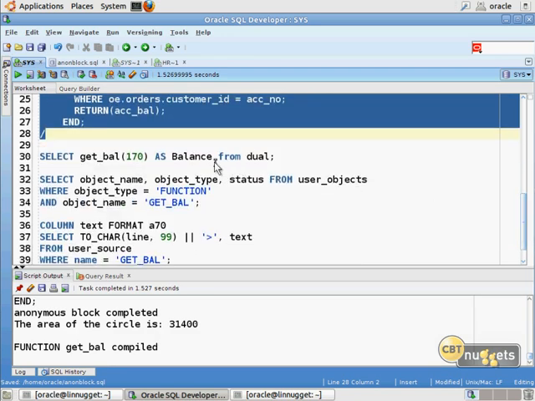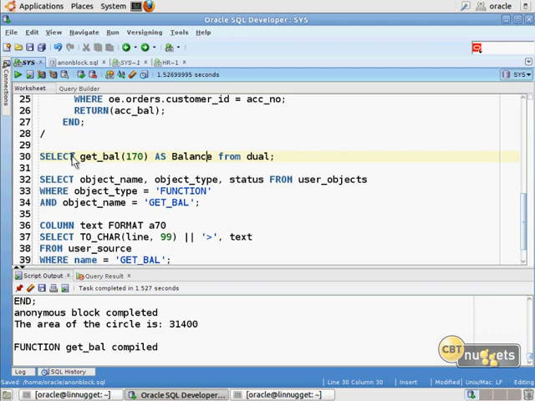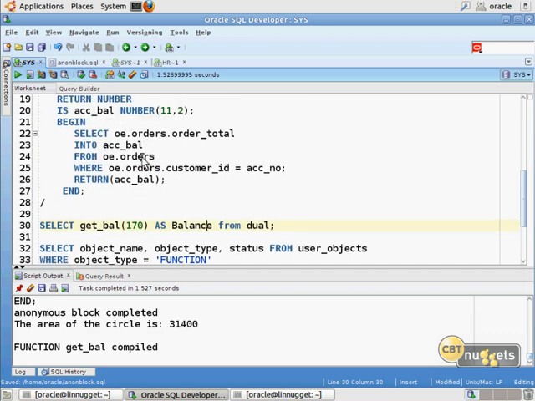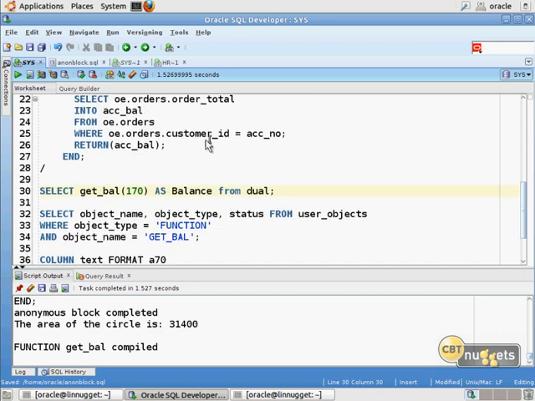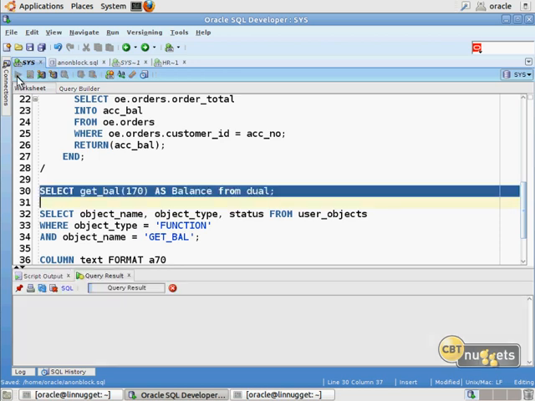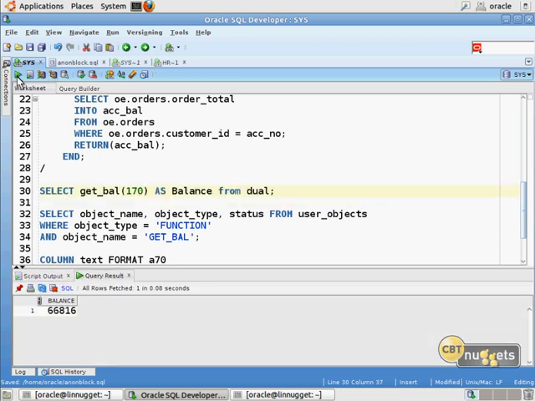Now let's actually use the function next. I'm going to just use the dual table in this example. We're going to select getBal, passing in the account number, or the customer ID, I should say, is what it is. The customer ID of 170. We're aliasing that pseudo column as balance from dual. Let's see what comes back. We should see the order total for that individual. And there we have it.